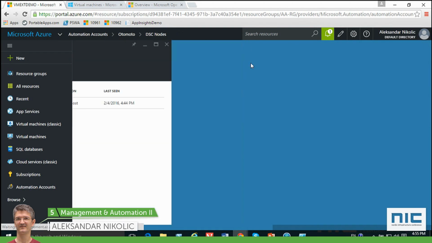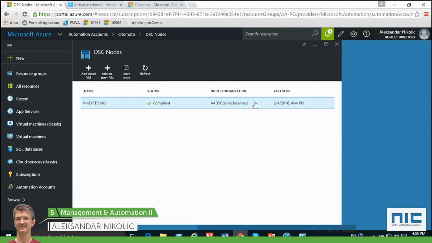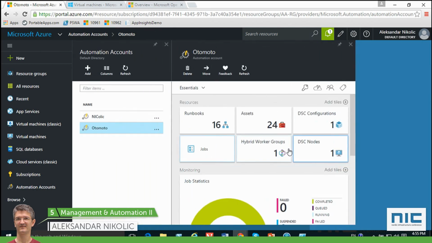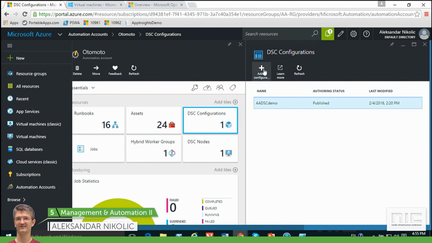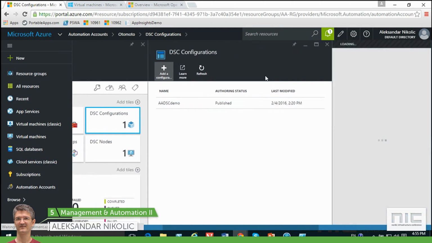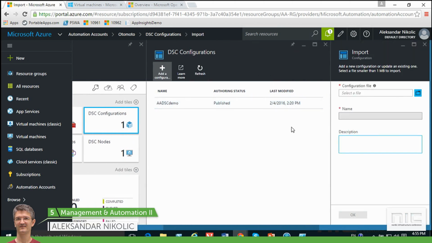How do you add a configuration to a system? You can do that with PowerShell as well, but if you don't want to do it with PowerShell, then you can do it with the portal. You go to the DSC configurations tile, you click on it, and then you add a configuration. A configuration is just a PowerShell script with your DSC configuration.